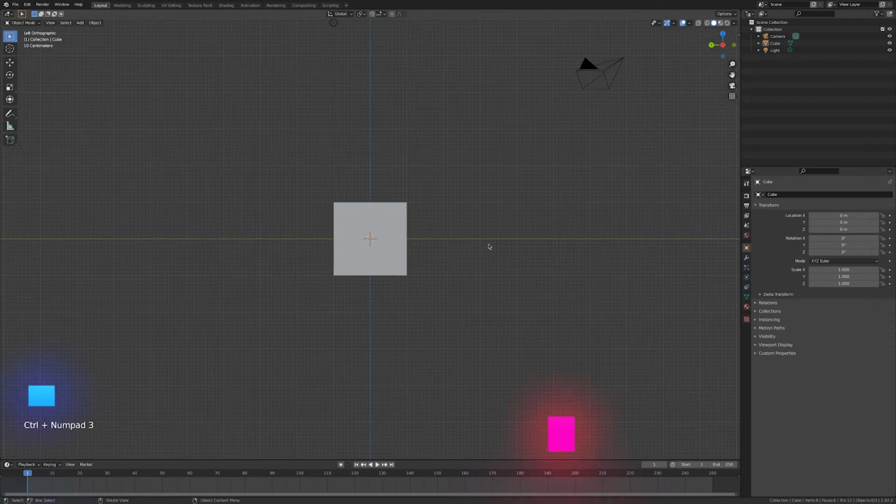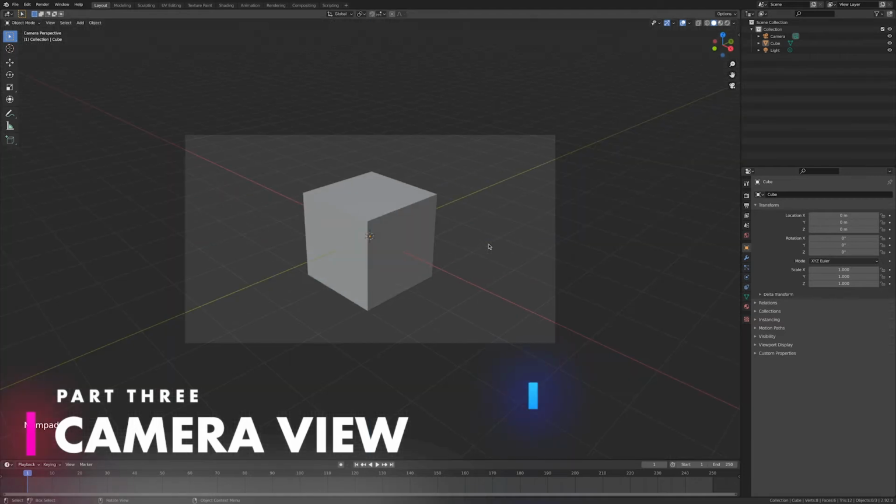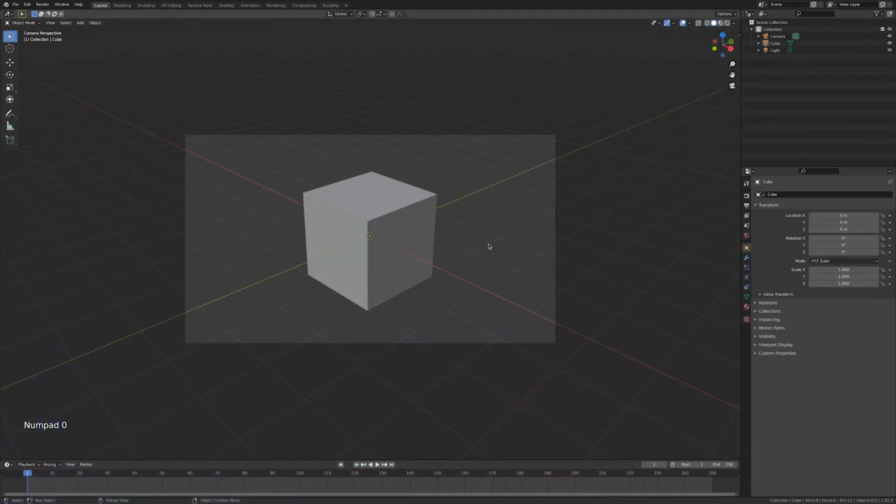And then really quickly, two more keyboard shortcuts that are really helpful from the numpad. If you hit 0, you will be put into camera view. And this, whenever you go to render your picture, your animation, this is the view that you're gonna see.